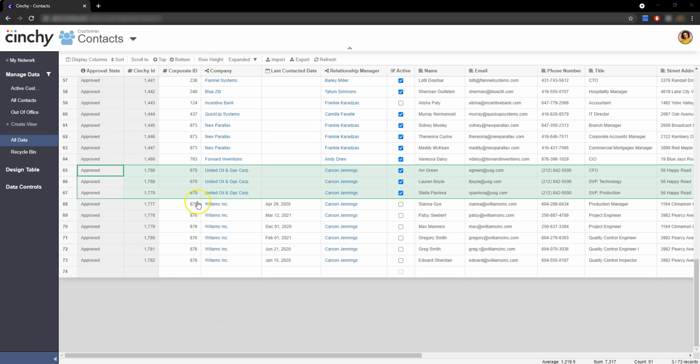Now that we've synced the contacts for United Oil and Gas Corporation, I want a sales associate to populate their last contacted date. Afterwards, I can do a batch data sync in order to populate these dates back into Salesforce, enriching the Salesforce data as well. I'm going to ask Carson, the account director for United Oil and Gas Corporation, to update these fields.